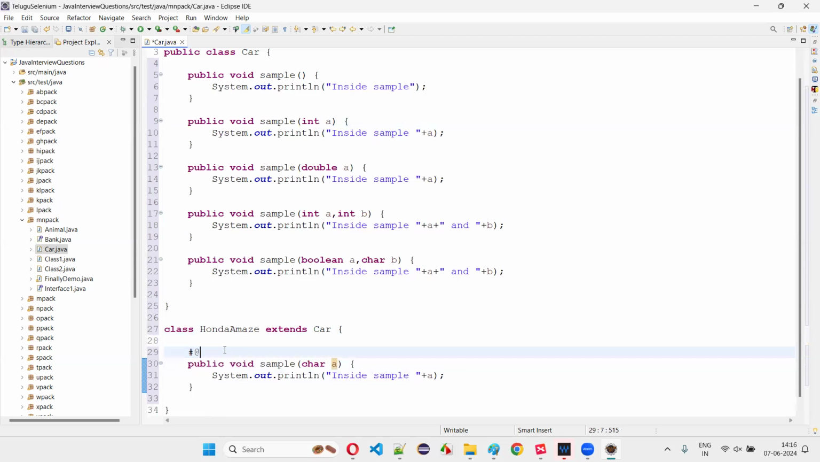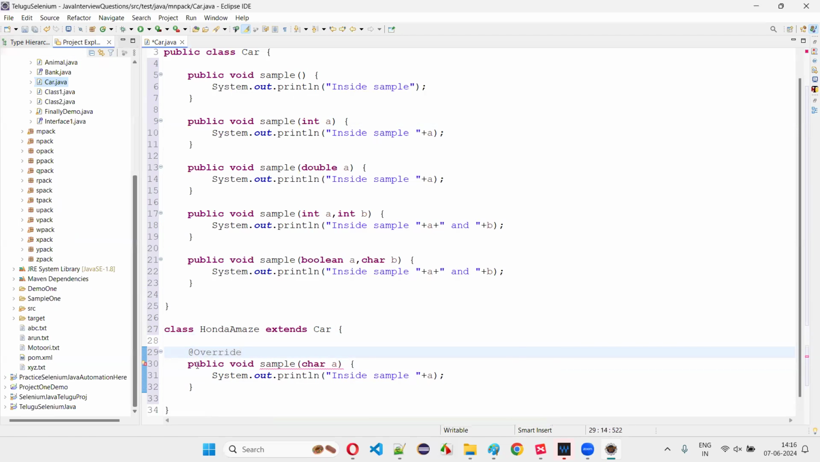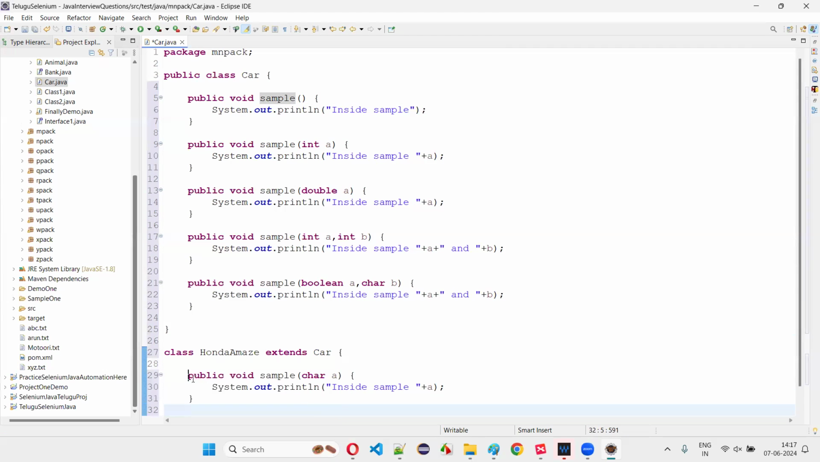If you write Override this time, it will give you a compiler error, saying that this particular method is not an overridden method of the parent class method. This is an overloaded method, guys. A method having the same name but which differs in the number of parameters or the type of parameters in the child class is also called an overloaded method.